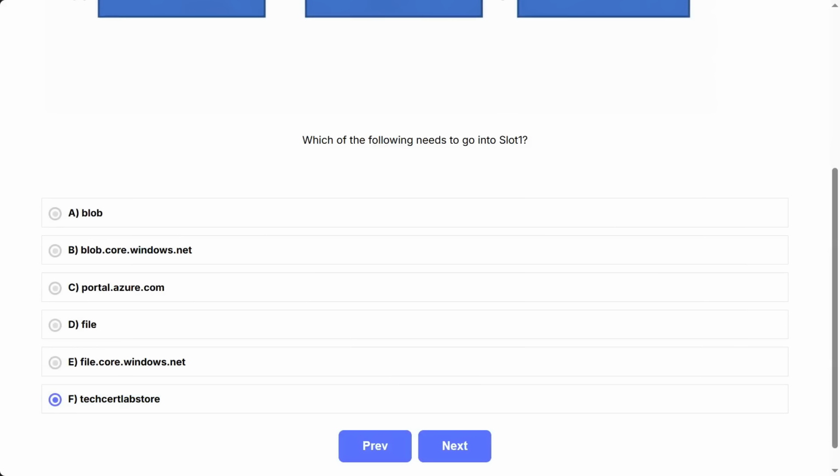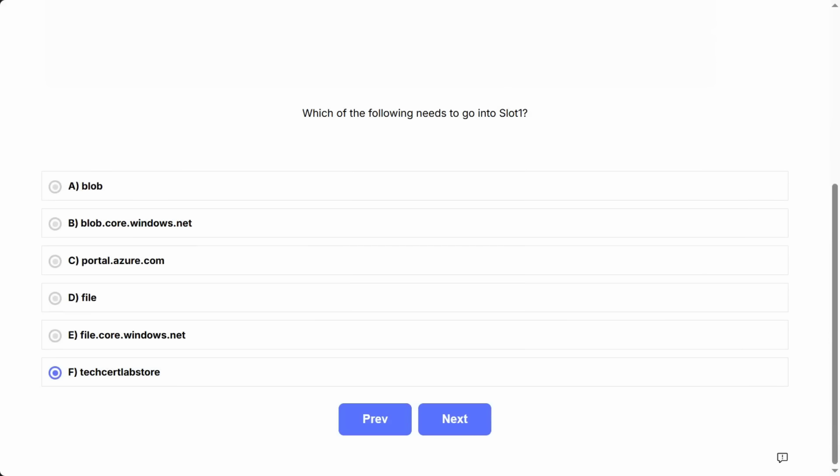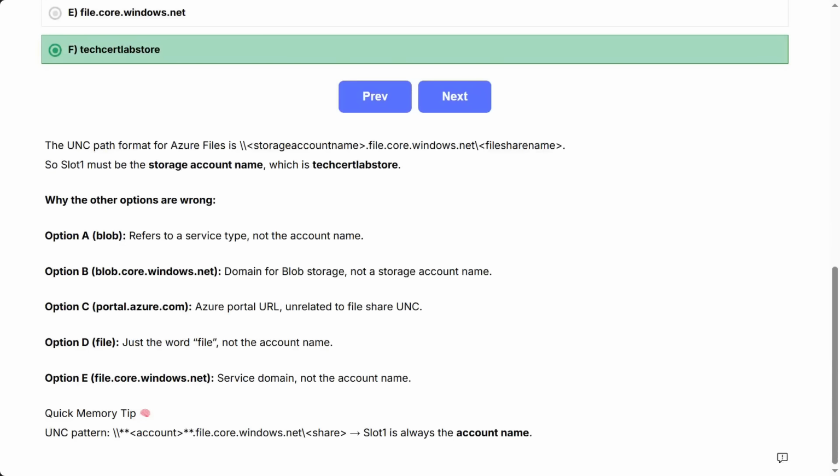The UNC path format for Azure files is storage account name, file.core.windows.net, file share name. So slot 1 must be the storage account name, which is TechCert Lab Store.